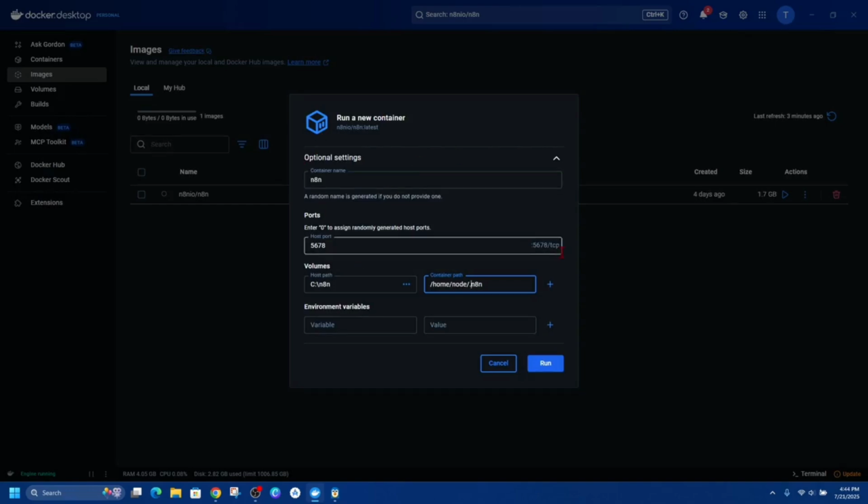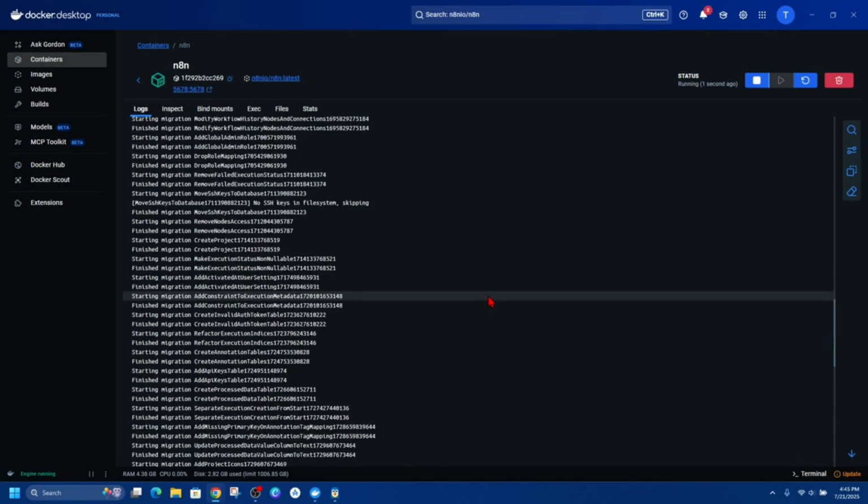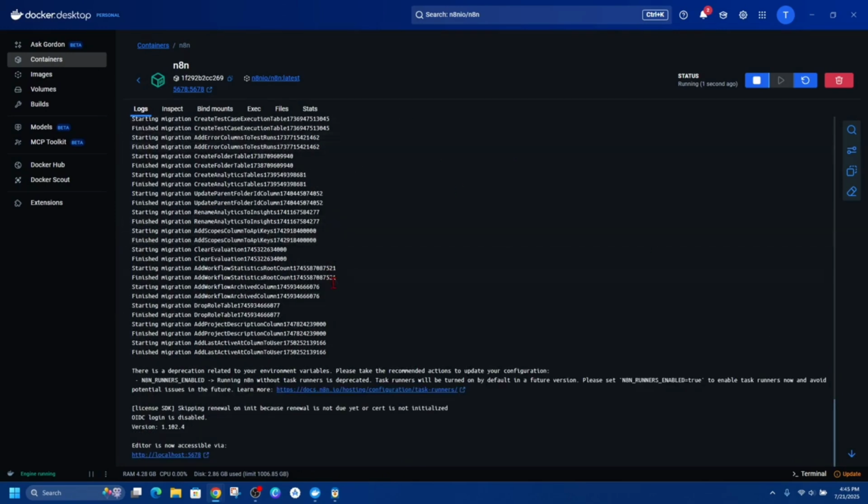And then from here, we want to go ahead and click on run. Now, a Windows security prompt may pop up, so just go ahead and click on allow. Now at the bottom of all this, it will say editor is now accessible via this link here. So go ahead and give that a click.